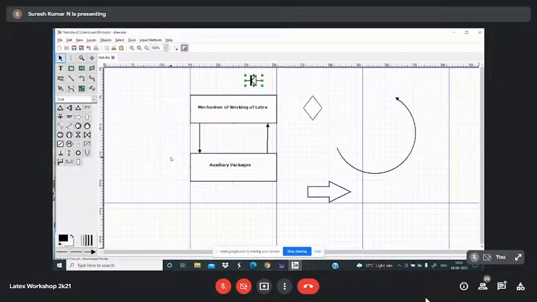So whatever you create in the diagram editor, you save that file with the extension .dia, and then export that file to any other format, that is JPEG or PNG or other formats. It supports a wide variety of formats. Therefore, this is one of the beauties of this Dia tool.